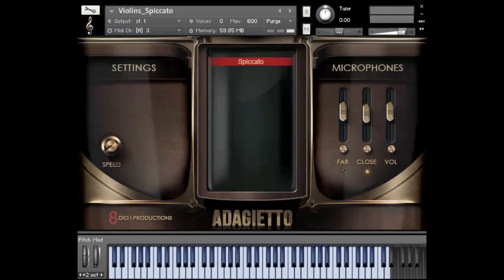Such a nice and rich sound to them. And as you can probably see, we got a speed knob here. The speed knob essentially allows you to control how far you go into the sample.